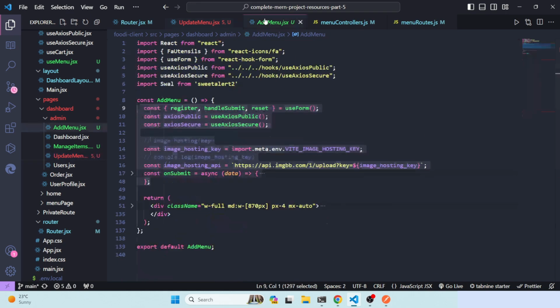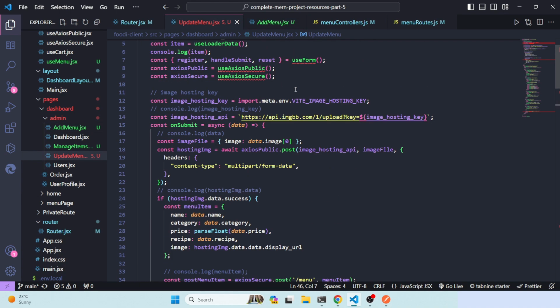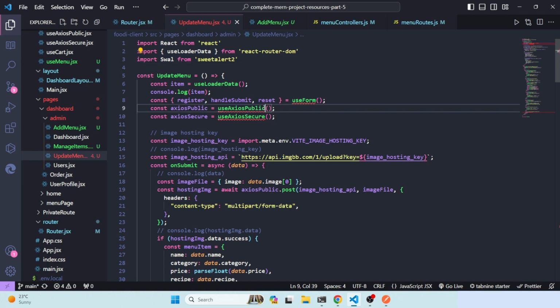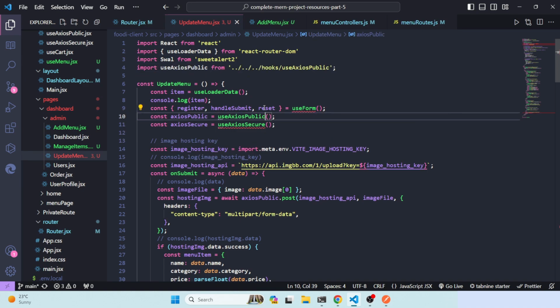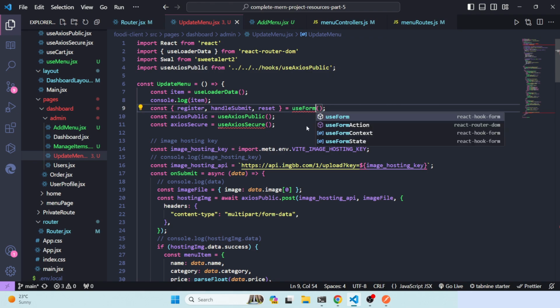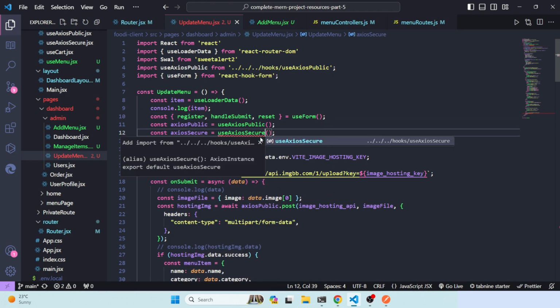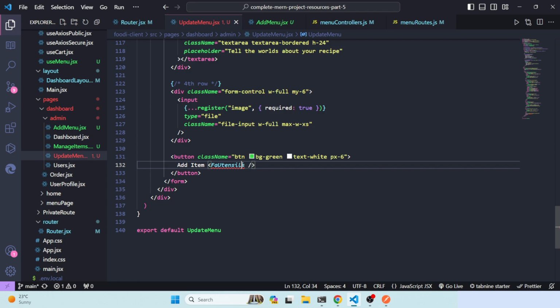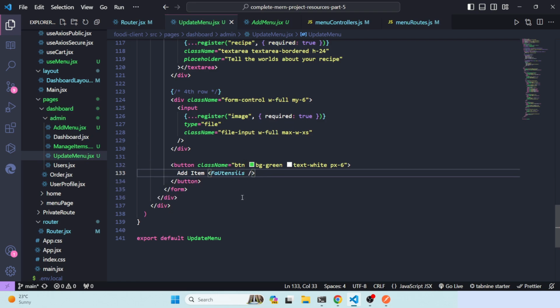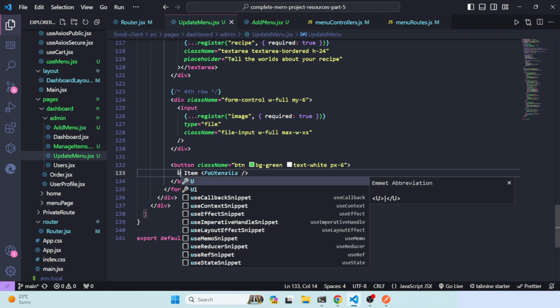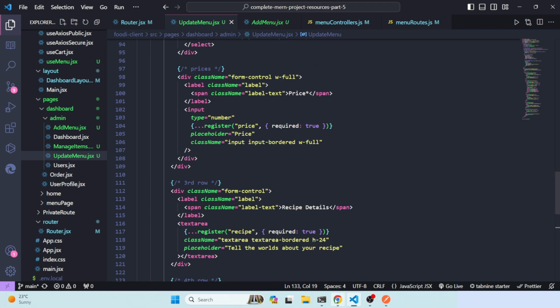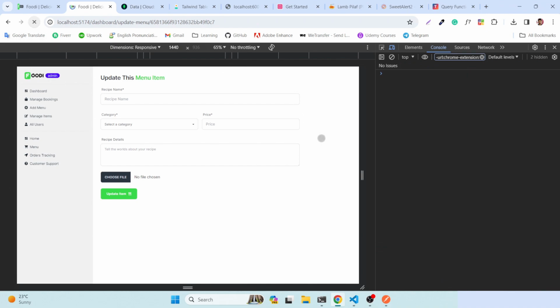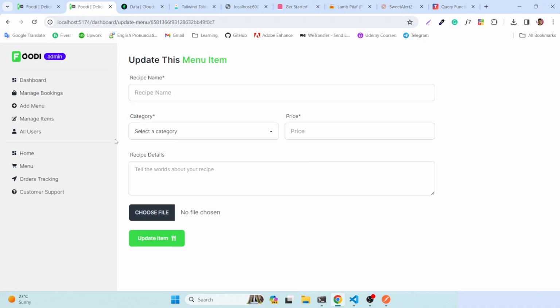Okay, that's fine. We need to import sol, that from the top, we need to import public, we need to use form, we need to copy these secures. Okay, that's it. Now here actually we need also update items. So if you do this, then you can see here. So let me refresh it. You can see this type of form is shown, update menu items, and here we need to show the default value.